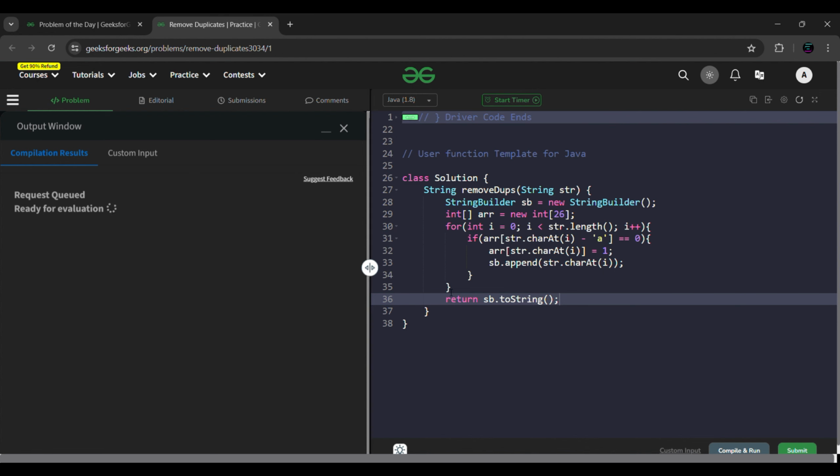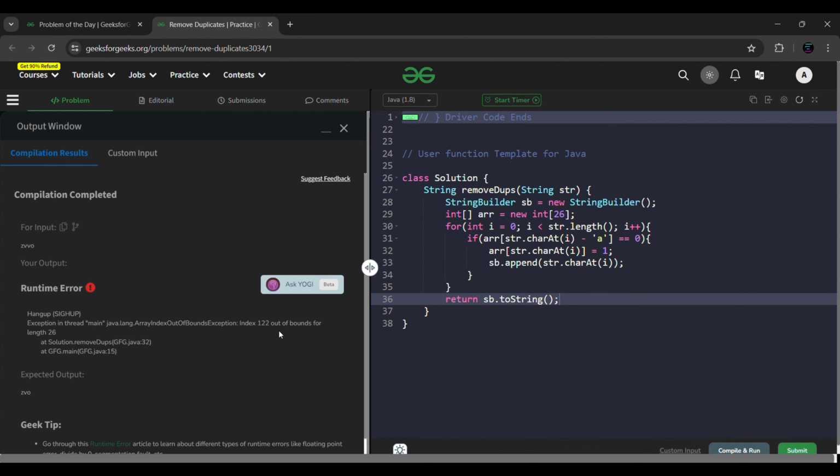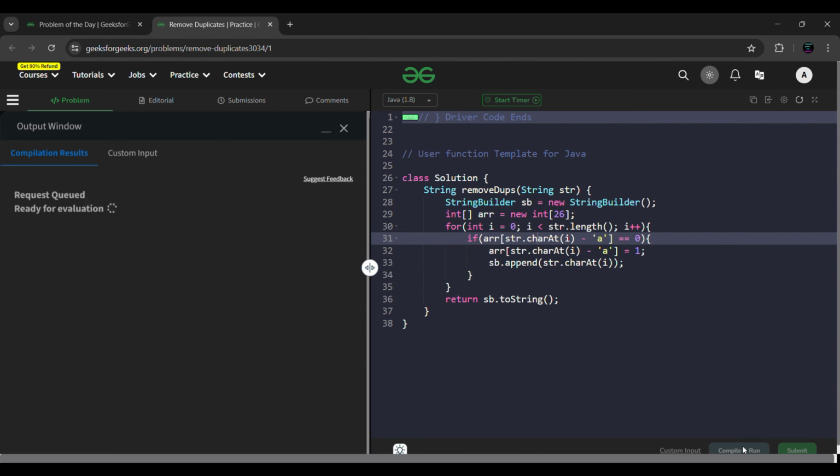We can see it's compiling. Okay, we got an error, index 22 out of bounds. Why? Here we are not subtracting 'a'. As you can see, we are using the ASCII technique. The ASCII value of 'a' is 97 for lowercase letters, and for uppercase 'A' it will be 65. So whatever the character is, it will be subtracted from 97, and then that index will be accessed and marked. Okay, let's compile it again, and we can see that it is running fine.